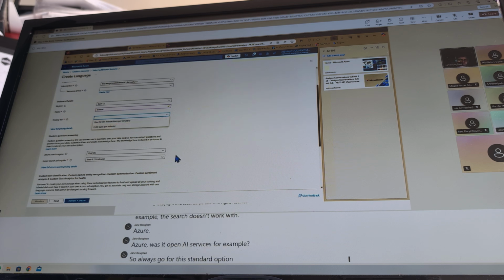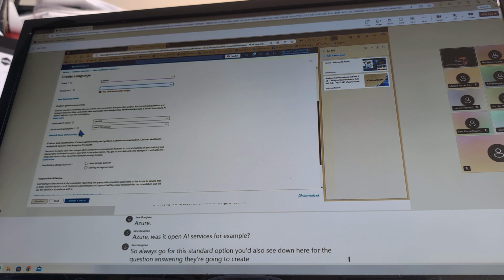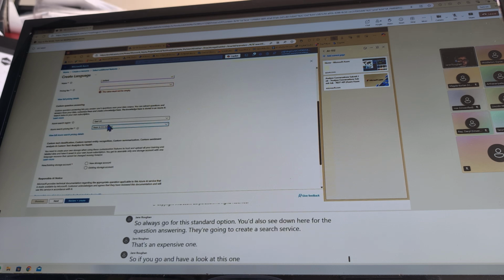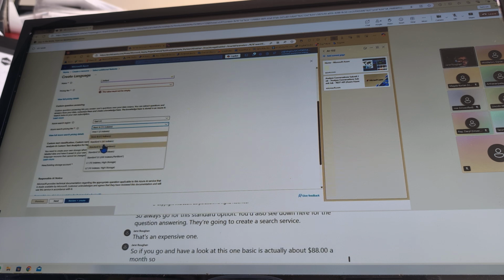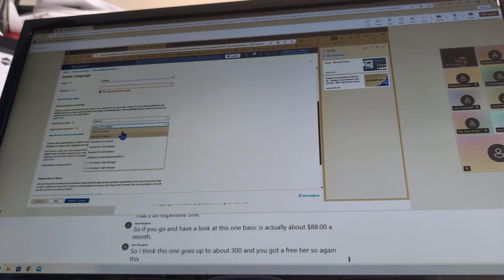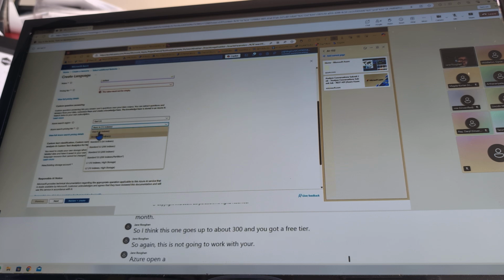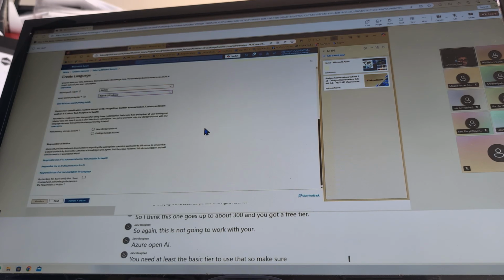You can also see down here for the question answering, they're going to create a search service. That's an expensive one. If you have a look at this one, basic is actually about $88 a month. I think this one goes up to about $300, and you've got a free tier. Again, this is not going to work with your Azure OpenAI. You need at least the basic tier to use that. So make sure to keep that in mind when you're doing that.